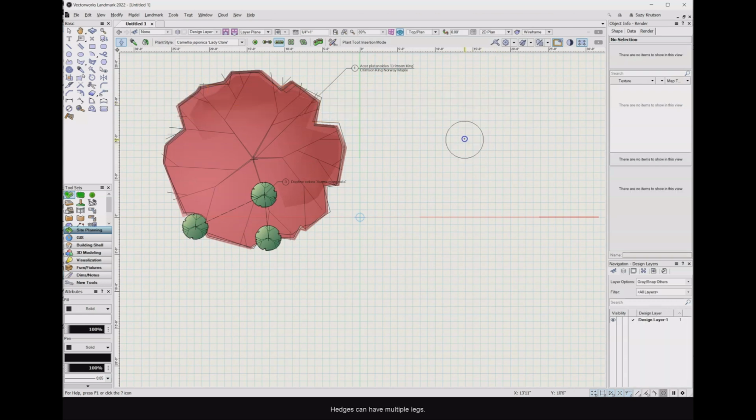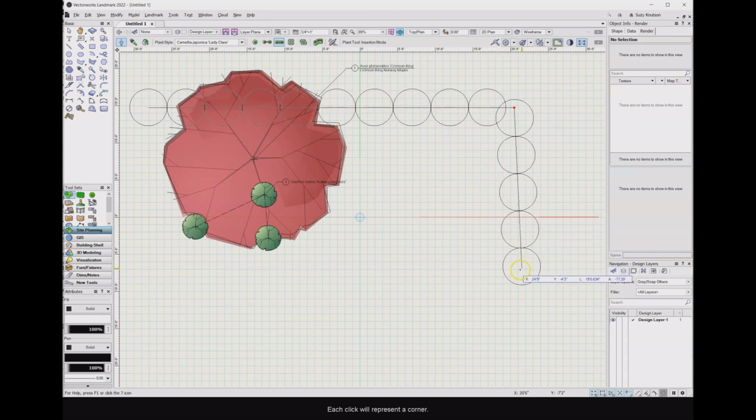Hedges can have multiple legs. Each click will represent a corner. Once again, double-click to end it.